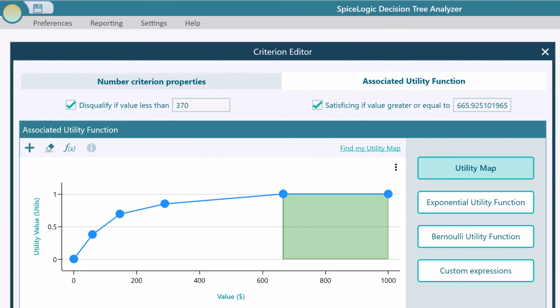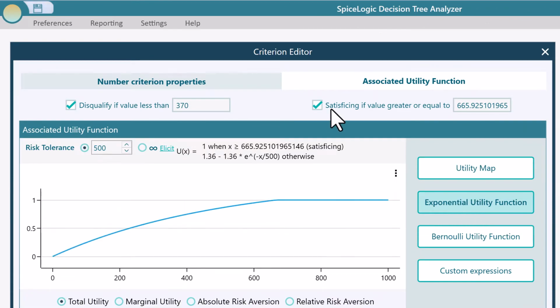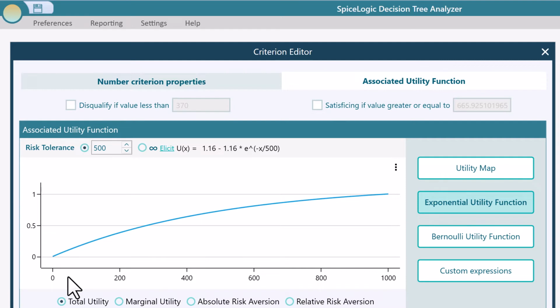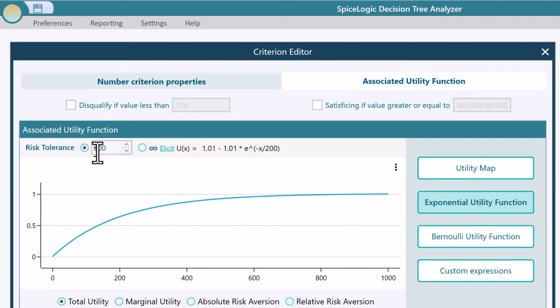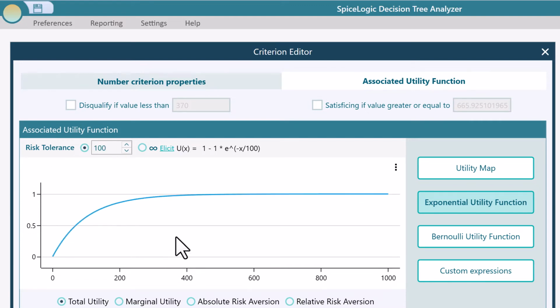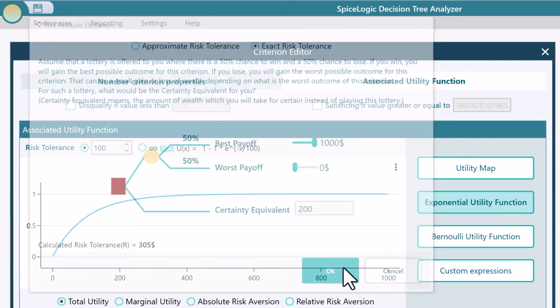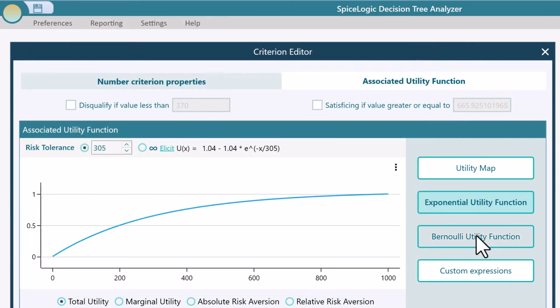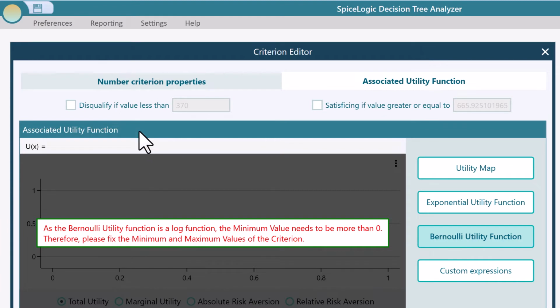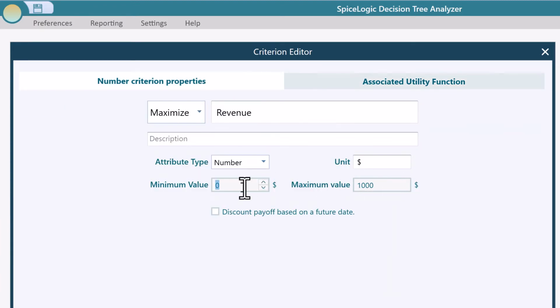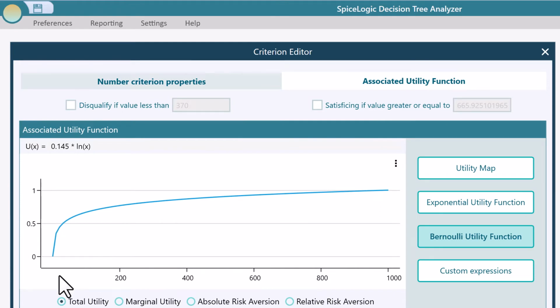All right, now let's see what other utility functions look like. Here is the exponential utility function. The Spice Logic Decision Tree software will let you derive your risk tolerance based on a sample gamble where you can specify your certainty equivalent. Okay, now let's check the Bernoulli utility function. Bernoulli utility function is a logarithm-based function that maps real-world gain to perceived satisfaction level.